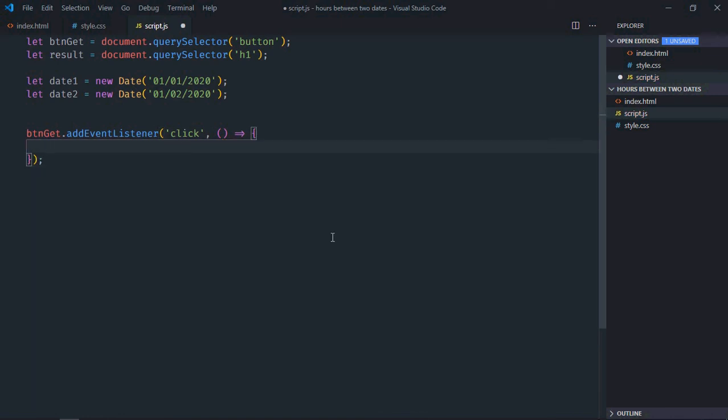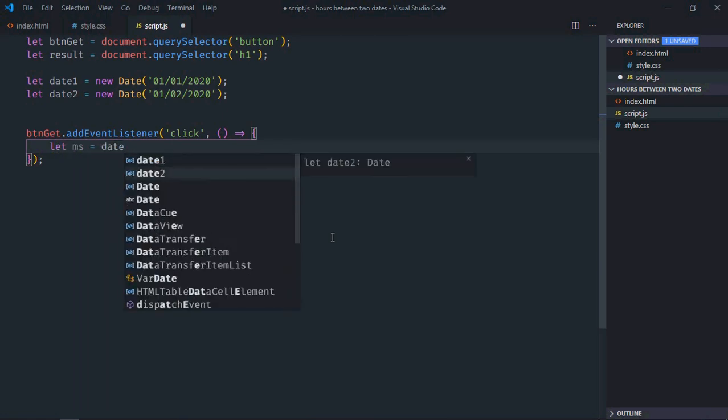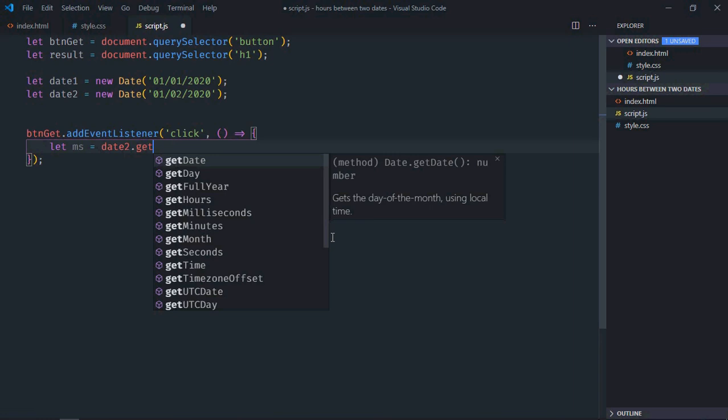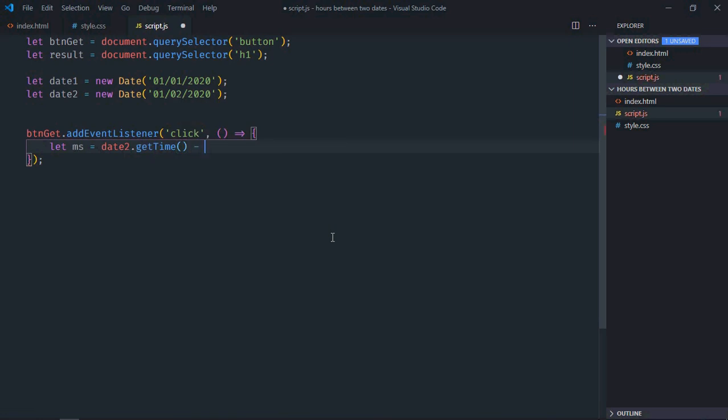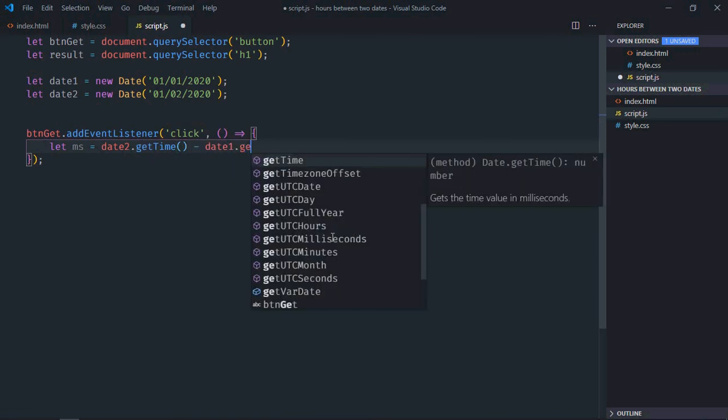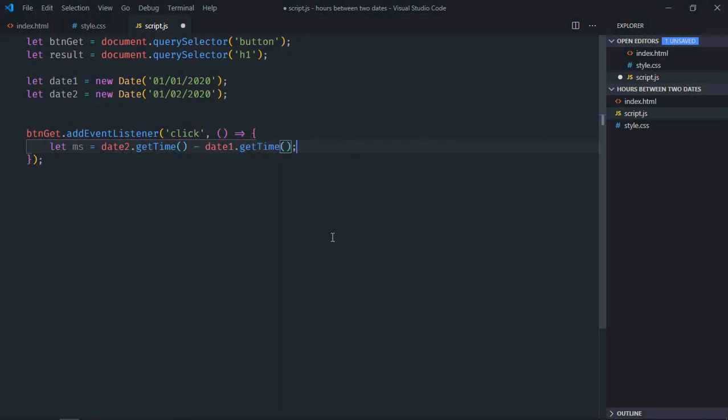Now first of all, we need difference between these two dates in milliseconds. For that, we'll make use of getTime method. So it will be ms, date2.getTime minus date1.getTime. That's it.